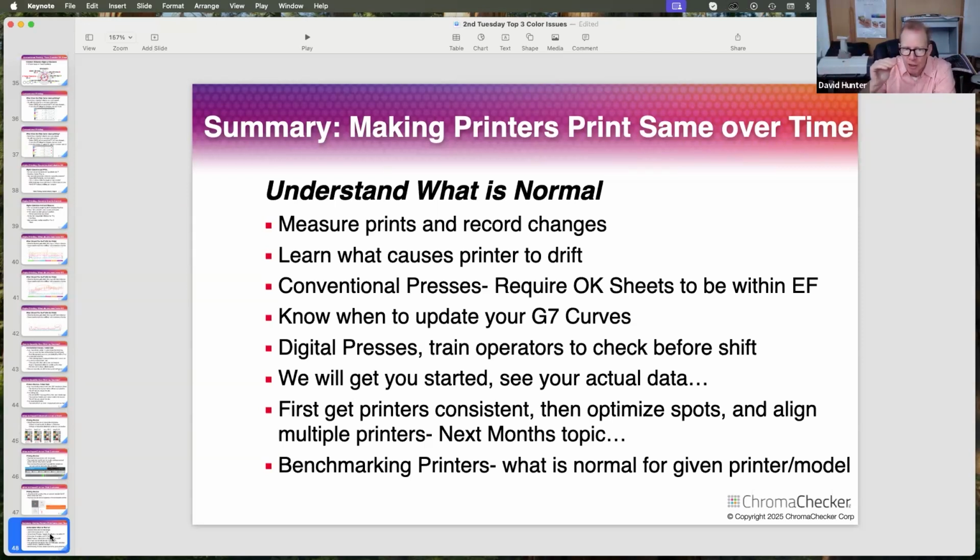Once you start checking the consistency of your presses, you'll know when you need to update the G7 curve versus just doing it, let's do it once a year. Or let's do it when enough customers complain and threaten to take their business away that we should. That is not a quality mindset. A quality mindset is to know when to update your plate curves based on the press going out of your tolerances for expectations.